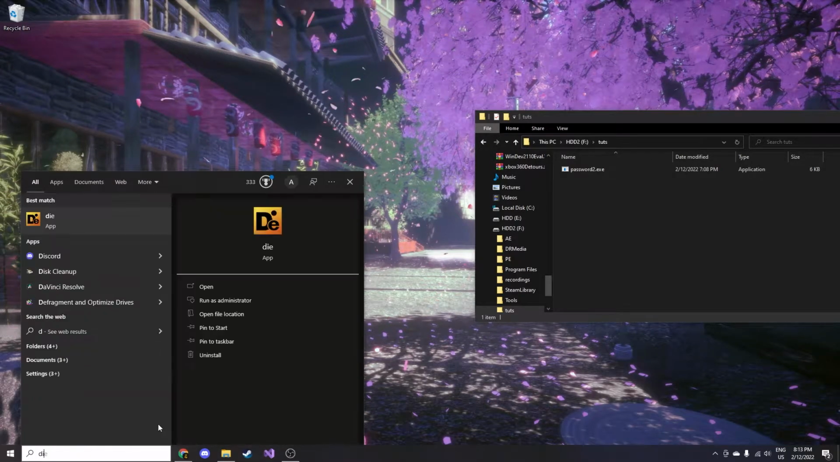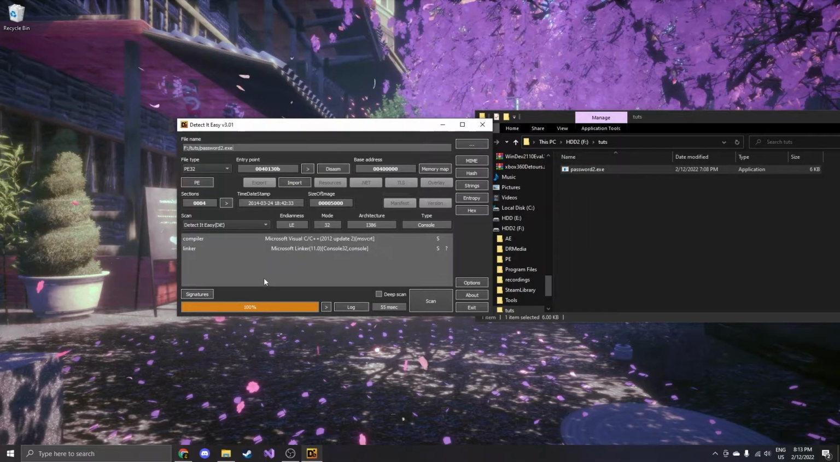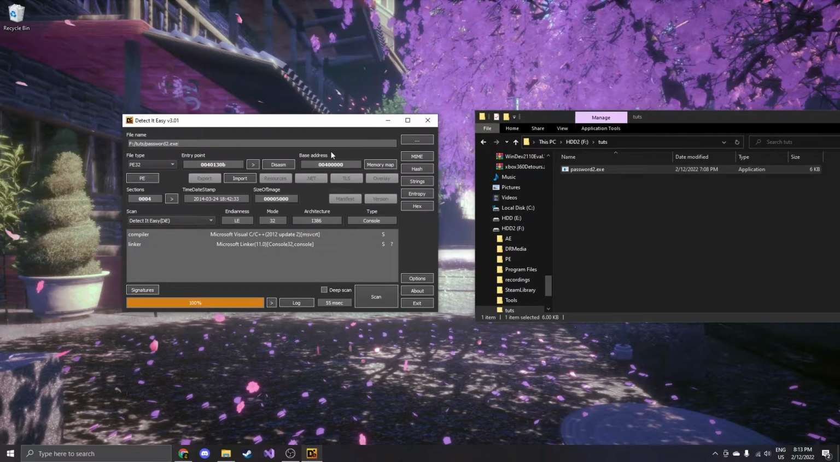The first thing I like to do here is open up Detect It Easy and just check out what architecture it is and if it's packed, and then we can always make sure that it's C++. This is all done through signatures, so there's a chance it could be incorrect. But from here, it looks like a pretty typical binary, compiled in C++, Microsoft linker, and it's a 32-bit binary, so perfect. Let's open up IDA and check it out.